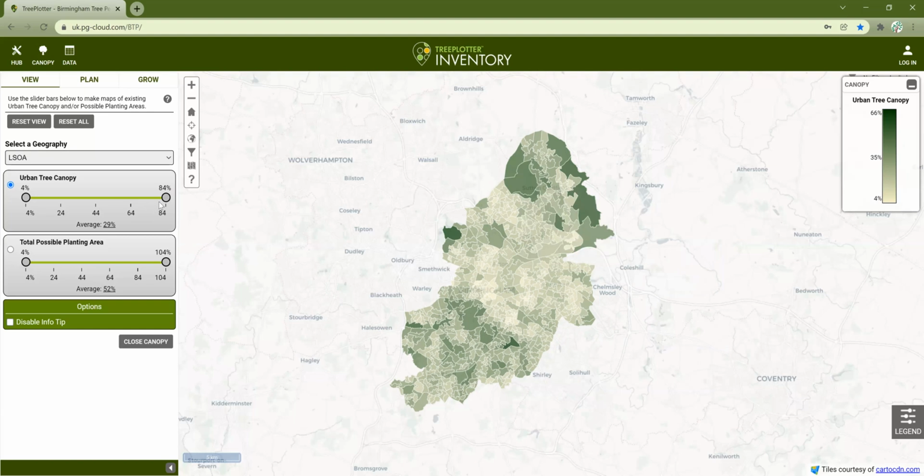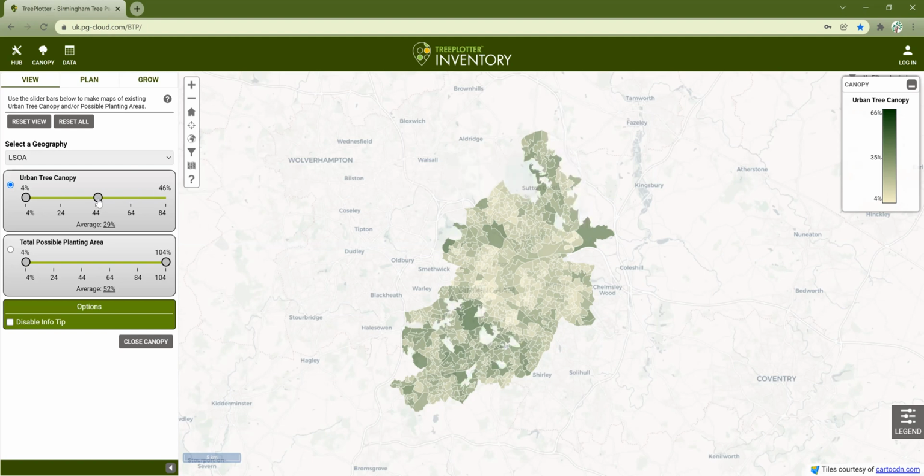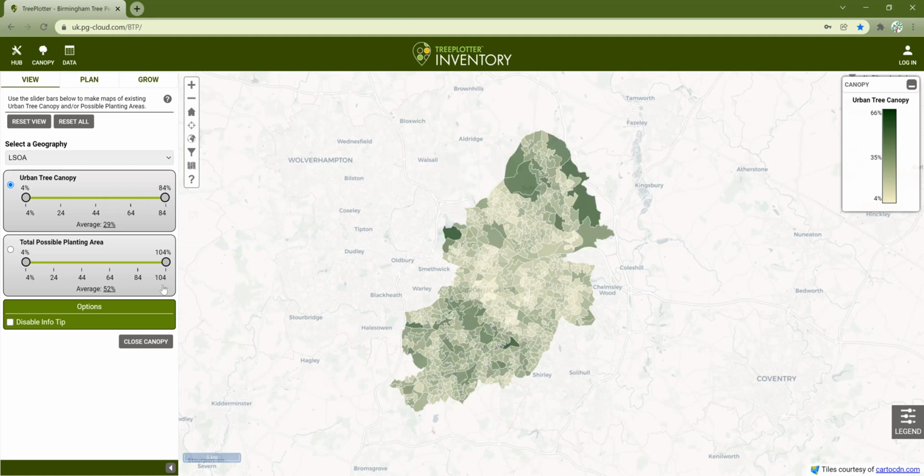We can also filter this by canopy cover. We can use the sliders to bring the map down to show those areas that are within the set parameters of canopy cover. So we can exclude the higher areas and see which are the lowest canopy cover areas. We could also do the same by looking at possible planting areas.